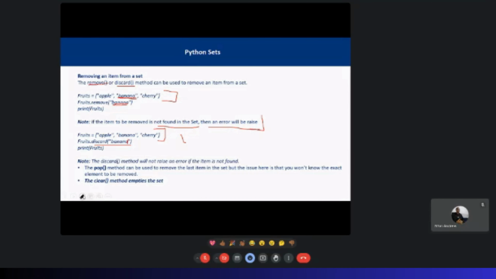So now we can also make use of the pop function. With the pop method, you can remove the last item in the set. But the issue here now is you won't know the exact element to be removed. Like I said, here these values will have apple, banana, cherry.